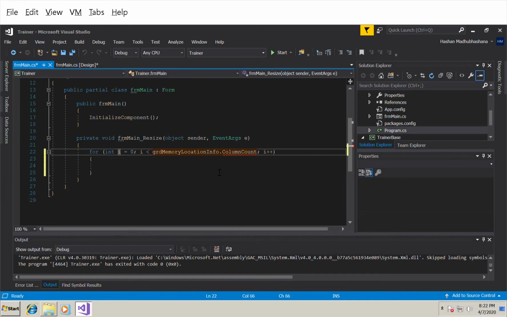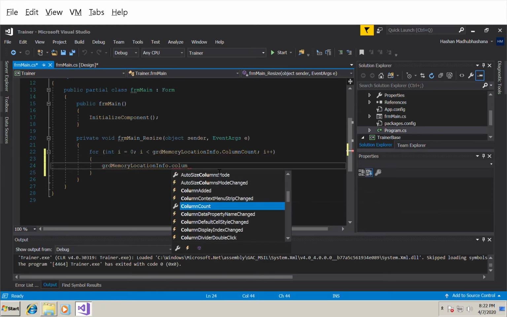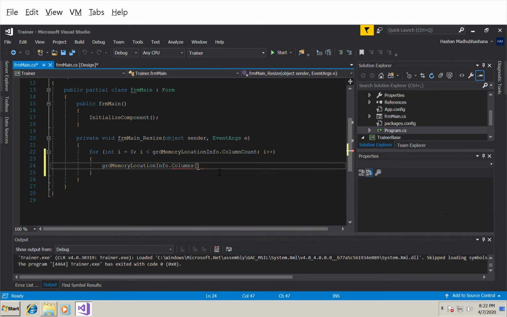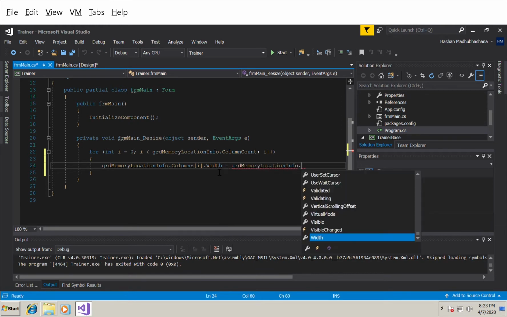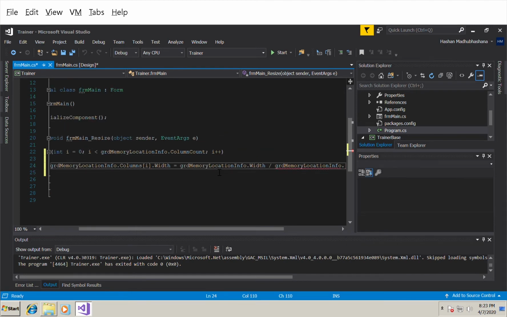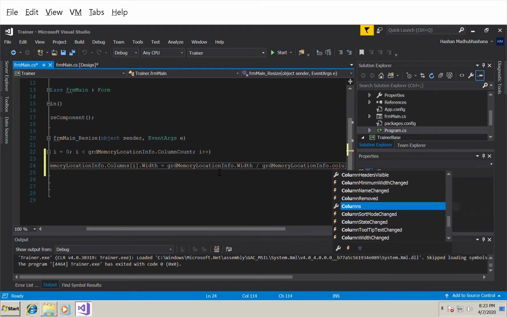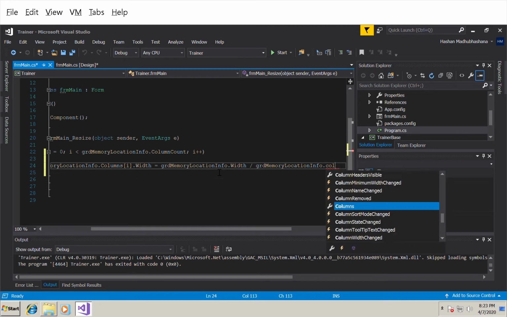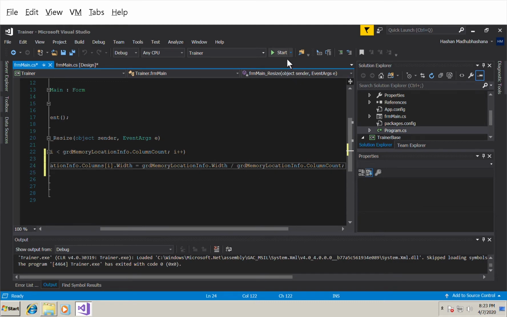And it's plus plus, right? This is the column, and I set its width to the grid's width itself divided by the number of columns, so the column count. Alright, this will do the trick. Now let's start this and try again.